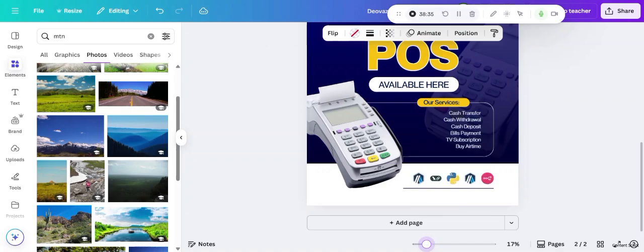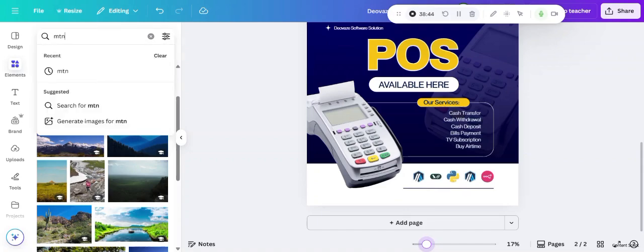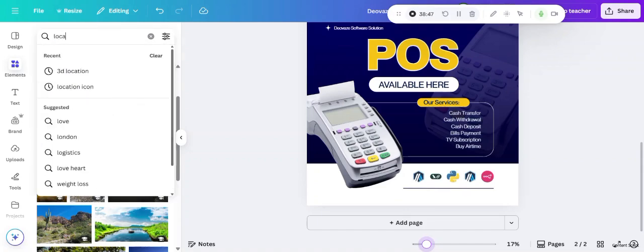So I'll move them up. I select all of them and I'm moving them a bit up. The next thing that I want to add to our page is our location or contact something.